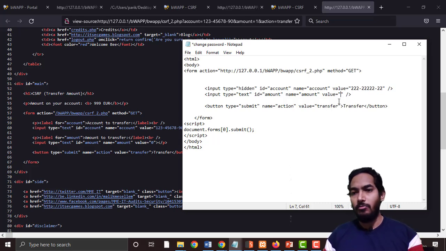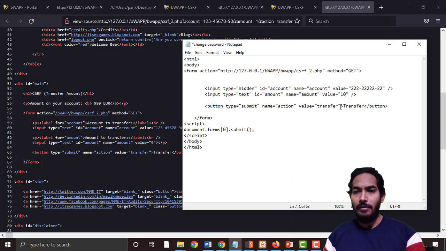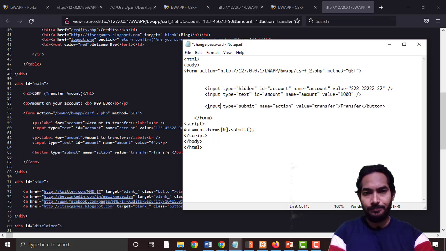So how much amount do we want to transfer? Now let's say, before, the amount is 999 euro, right? Now I will add another 1000 euro, right? So we will see the next value then. So this is another thing, and I will say it as the input type, okay, and this should be hidden.